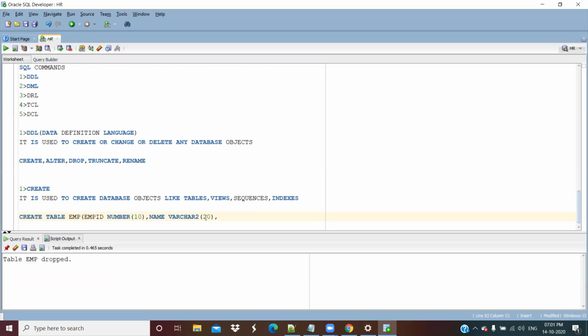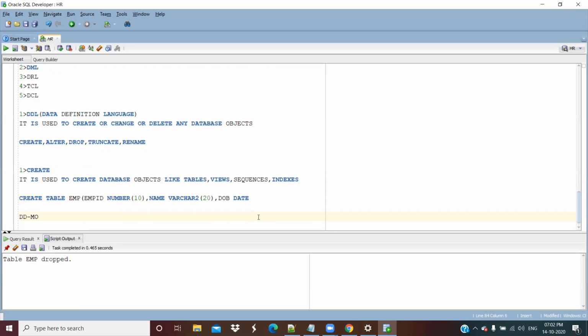One more column I want to add, suppose date of birth. I'll write DOB. Then I'm writing what is the data type? The data type is date. Remember one thing, the date format should be DDMONYY. So I'm writing DOB and date. No need to give size to this date. We can't give size to this date because it is fixed. Like you can see, this is 5, 6, 7, 7 number of values only we can put inside this date column.